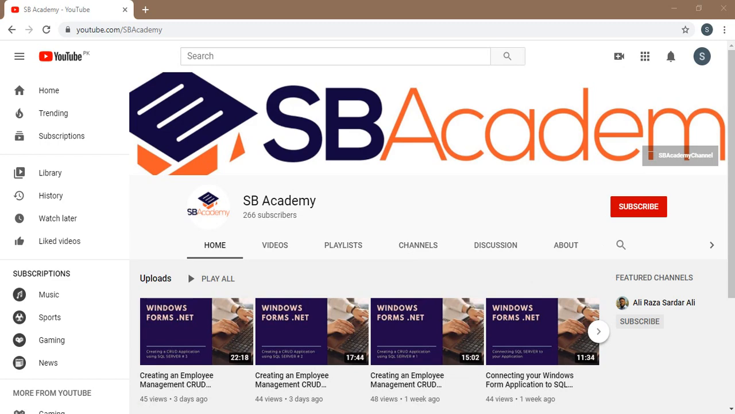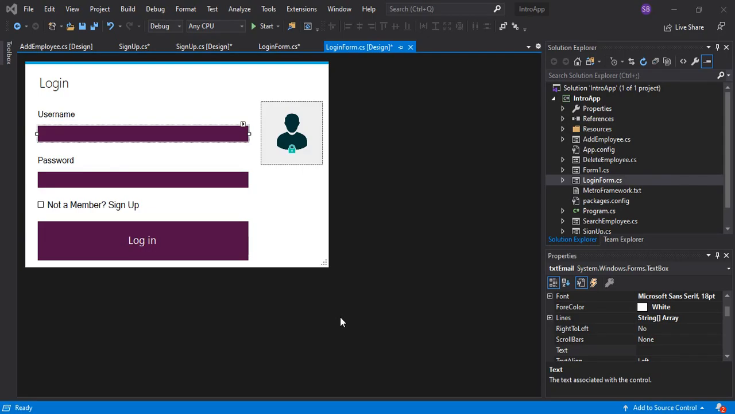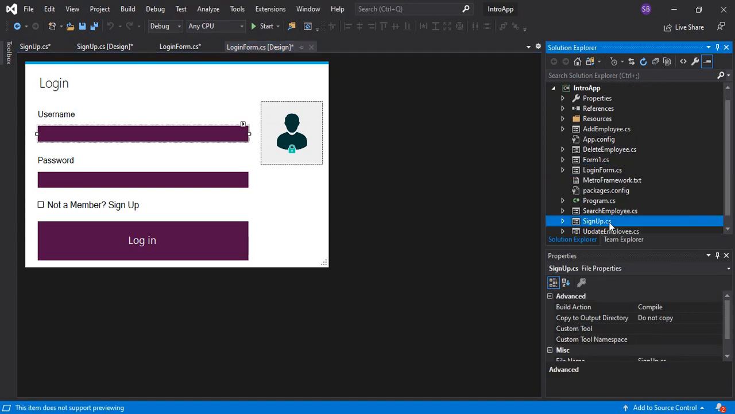Okay, so let's begin. I'm in the same application that I was using, the employee application. I have already done the CRUD phase of the application: creating an employee in the system, updating, deleting, searching and showing all the data of the employee. Now I need to go forward and create a login system. For that purpose, I've already created a form here and a form here. This is the login form and this is my sign up form.